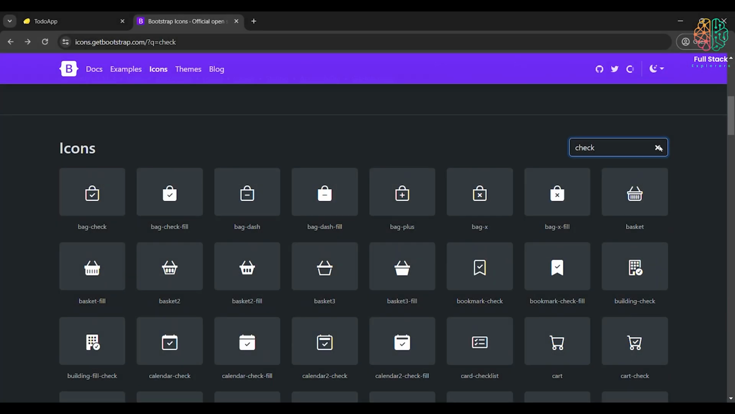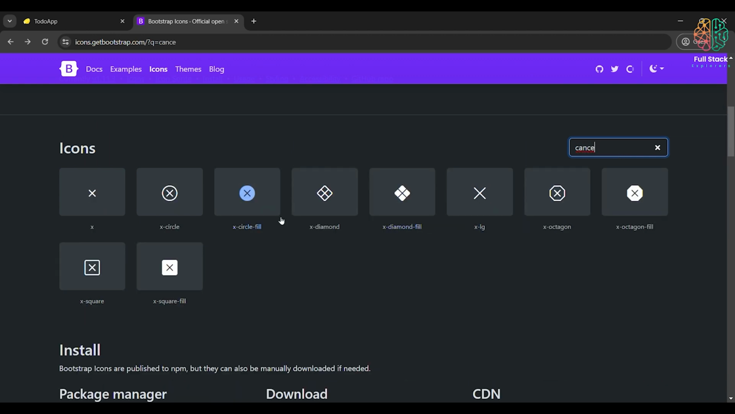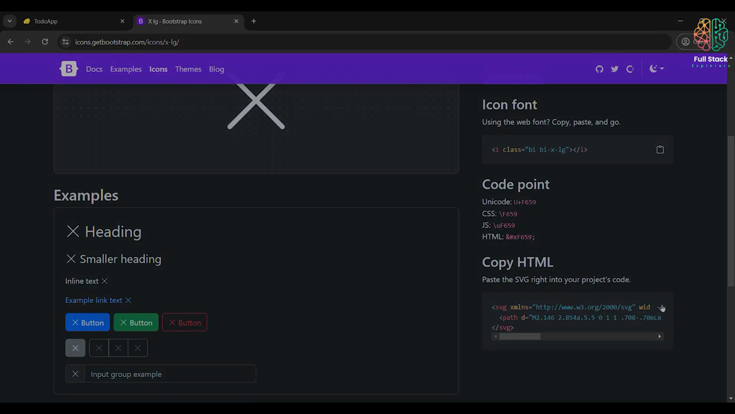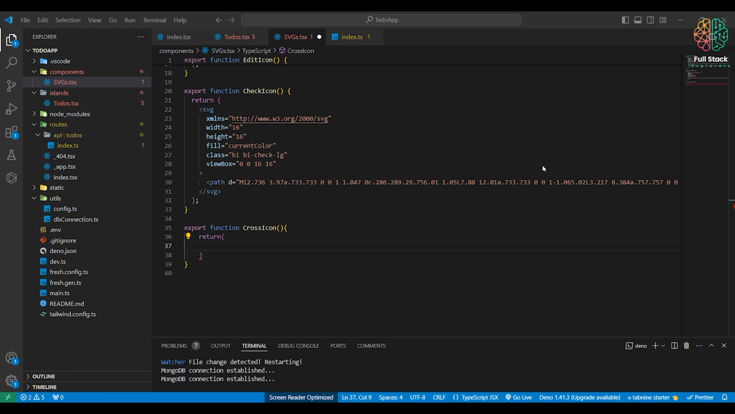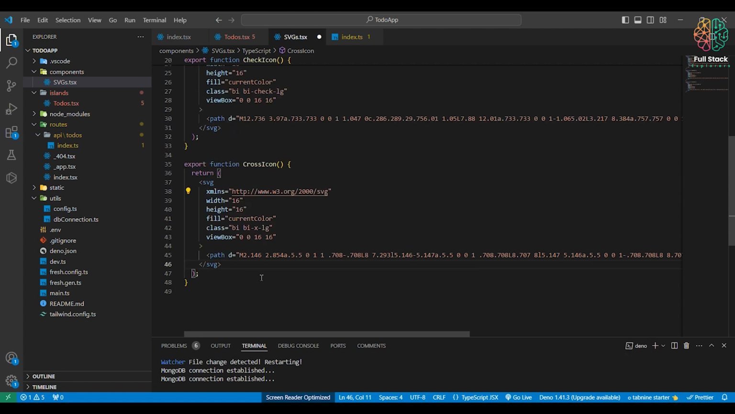Get back to the browser again and type cancel in the search. I'll pick this one, click on it, and copy the SVG code below. Get back to VS Code again and make an export function here. I'll name the method cross icon. In return, paste the SVG in it and fix the indentation too.